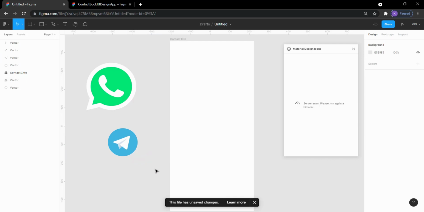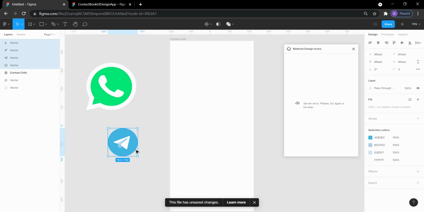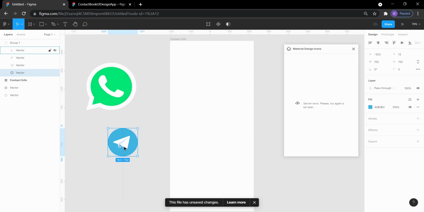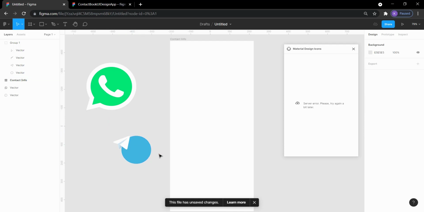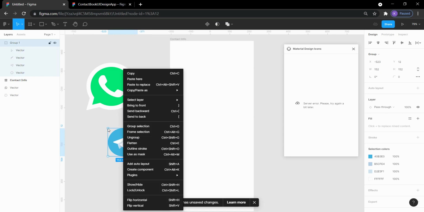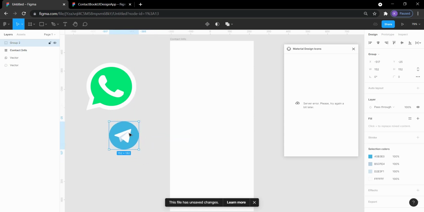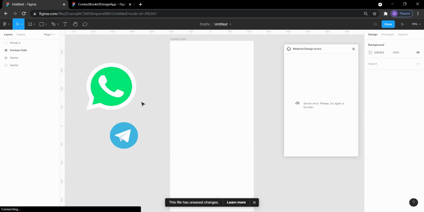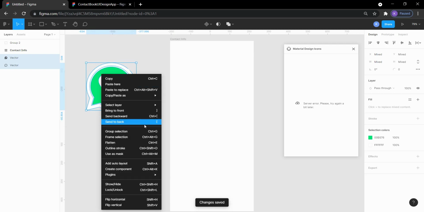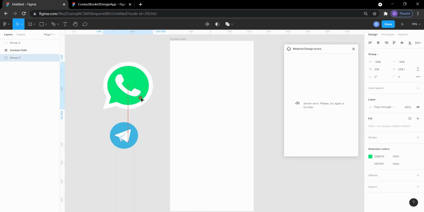To make them one object, you can highlight all and use Control G to group, or you can right click and look for group. Have I grouped them? No, I haven't grouped them, so let me group. Now they become one object, and I can resize them evenly. We are going to do the same for WhatsApp. I'll highlight all and group them. Group selection, and now I can move them as one object or component.